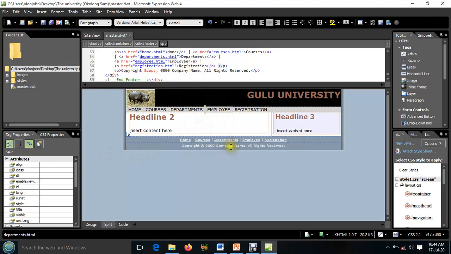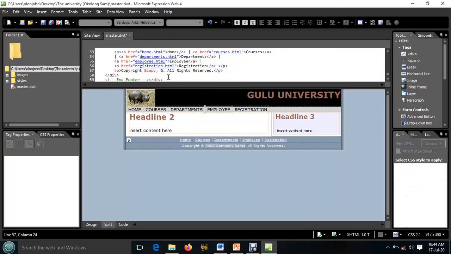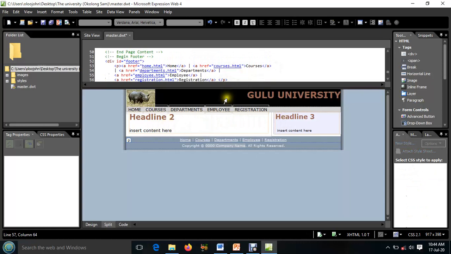Then we can also edit this copyright by indicating the name of the organization. You simply click on it to show you where it is. So we are having here the P copyright. We need the name of the organization. Simply select that and replace it with the name of the organization, which is Gulu University. Okay. So we are almost done editing our master page.